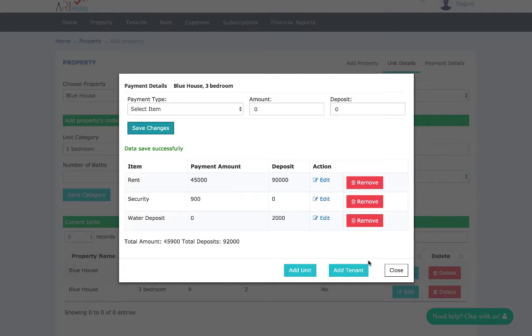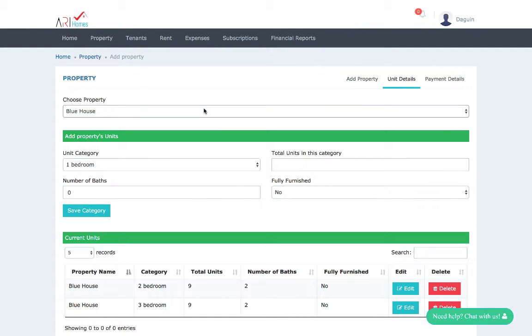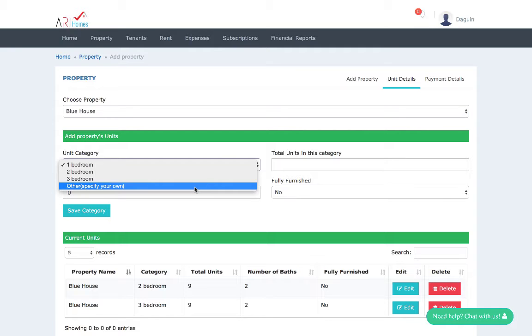After adding payment details, you can either proceed to add another unit, add a tenant, or close the dialog box. It is possible to have more than one unit category of a property, in which case you can select the relevant category after saving the initial one. You can choose to specify one of your own.